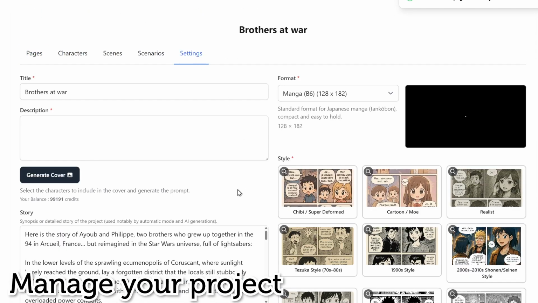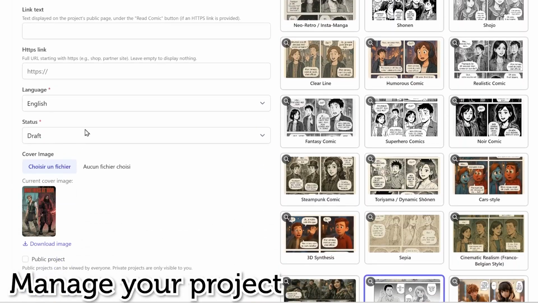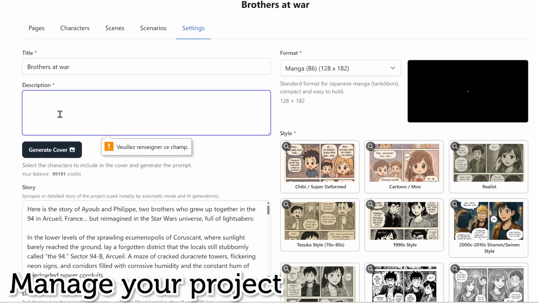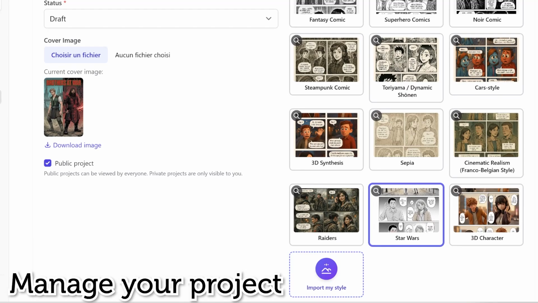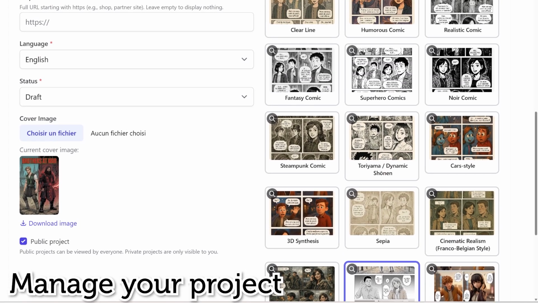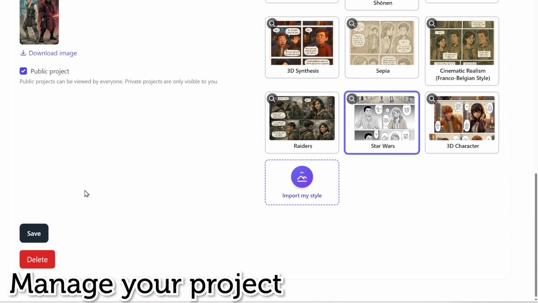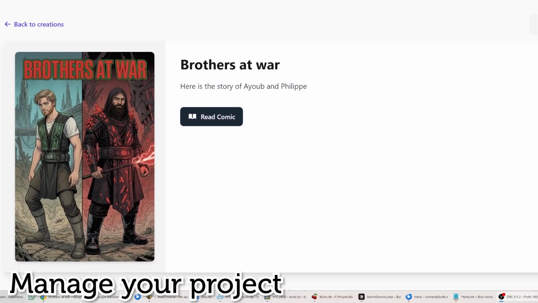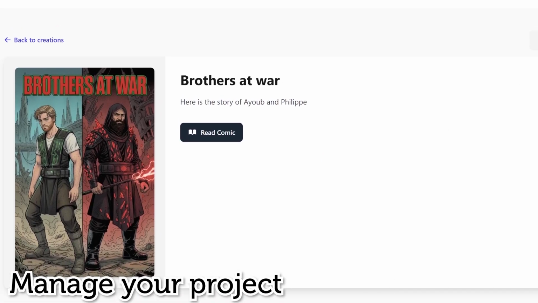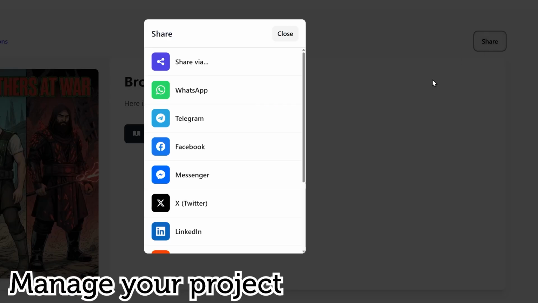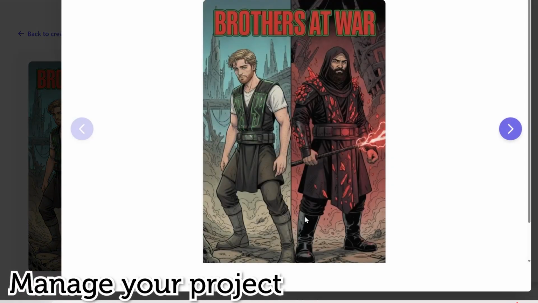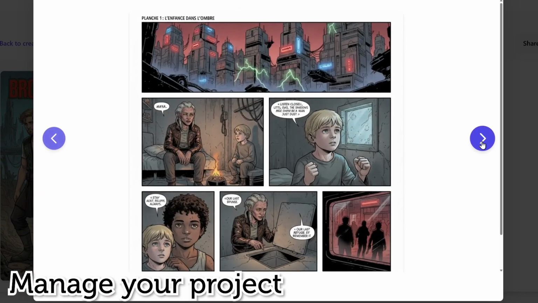Then you can click on settings and you can click on the hashtag public project and then save, and you have to put the status of the project to published if you want to render it public. And then you can get the link, and if you want you can share it with your friends so they can read your project like this.